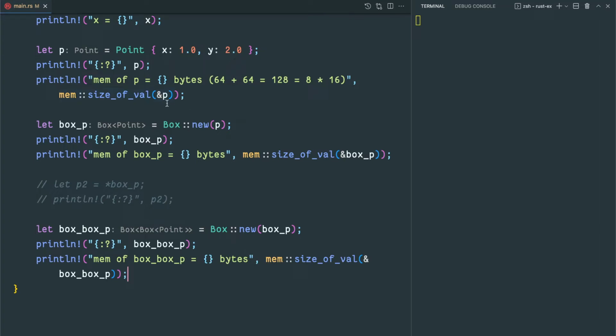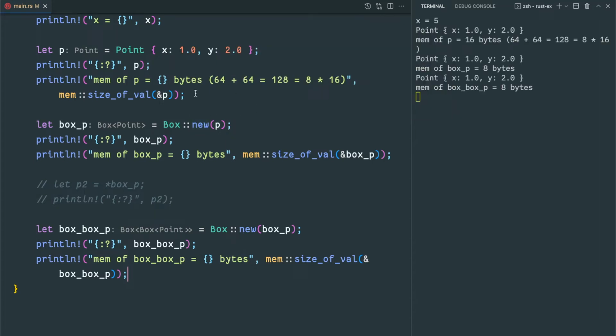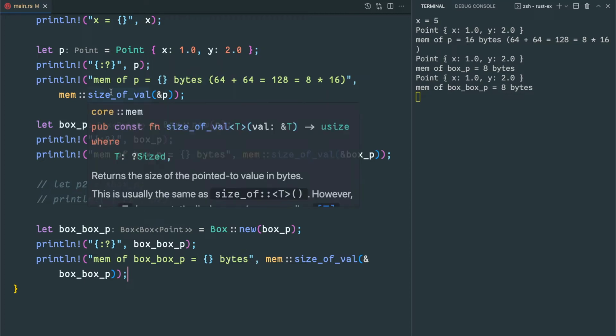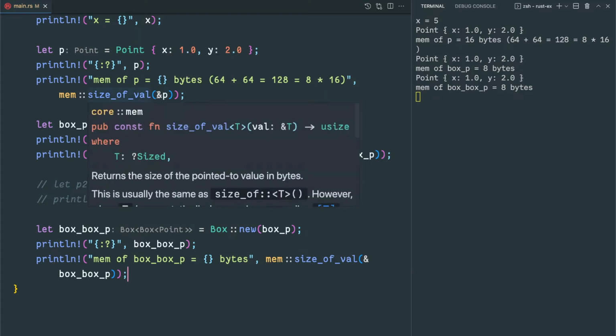So if you see the memory usage here, the memory usage of the P instance is 16 bytes, whereas Box P is 8 bytes and double Box P is 8 bytes. It looks pretty strange that Box is always returning 8 bytes, whereas the Point instance is more, because this is stack allocated and it returns the size of the value pointed to by the reference, in bytes. So it returns how much memory is allocated in the stack, how much the reference actually contains.